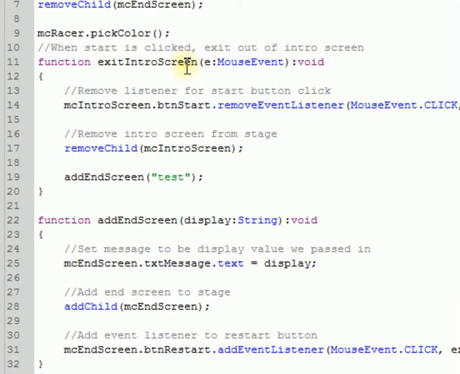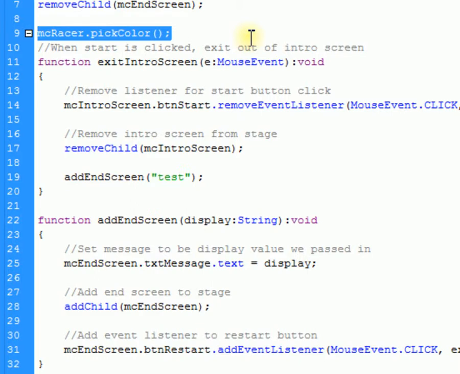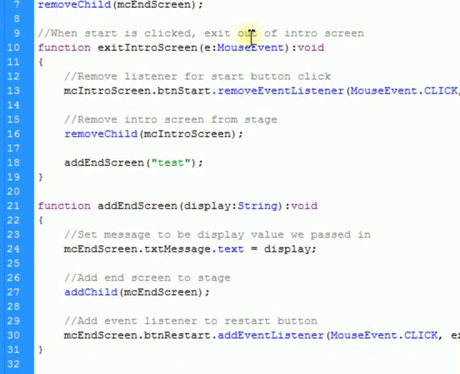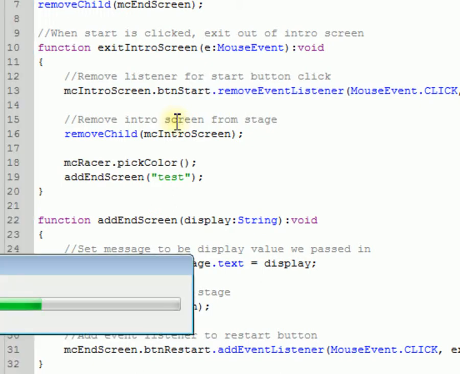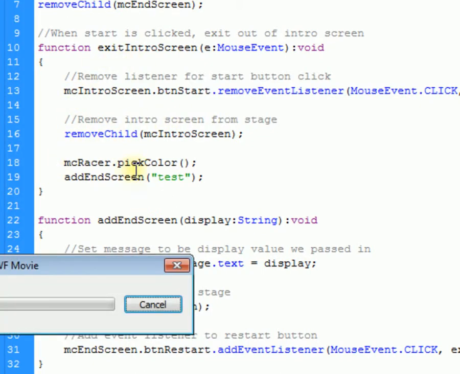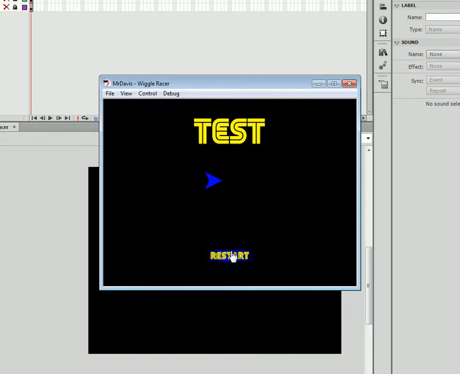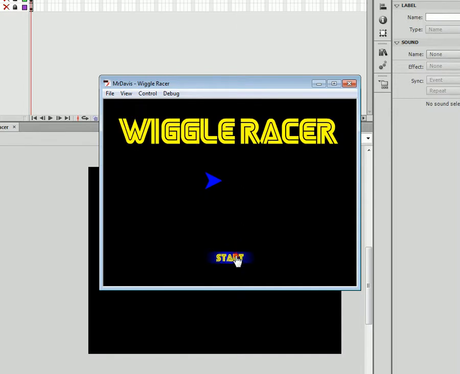Reloading our game over and over is kind of a pain in the butt. What we can do is when we click on our start button, we can just change it there. So every time we click exit intro screen, or that happens, it'll change our racer's color. So to start, it's probably going to be flickering because we haven't told it to stop yet. We click start, it goes to blue, yellow. Okay, so it does hit every color.